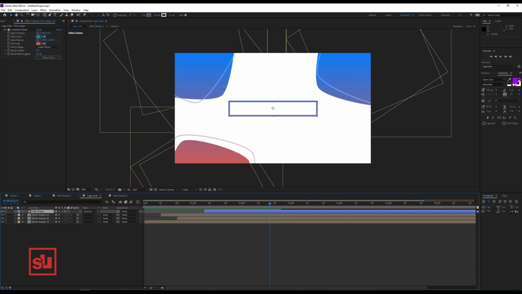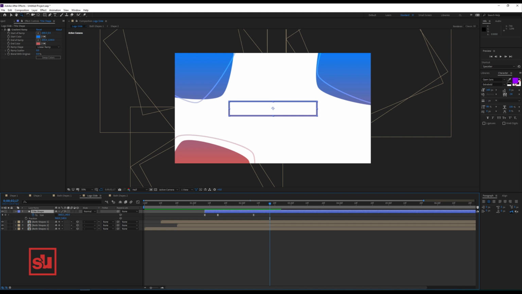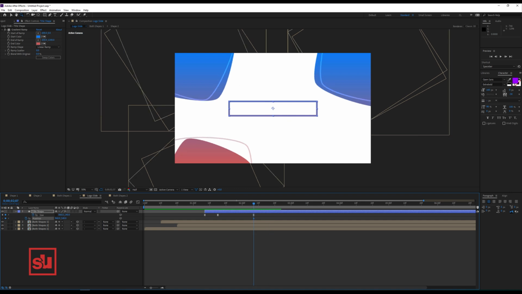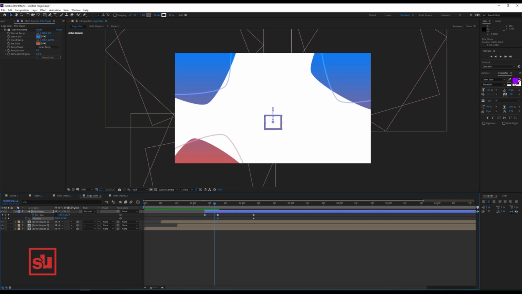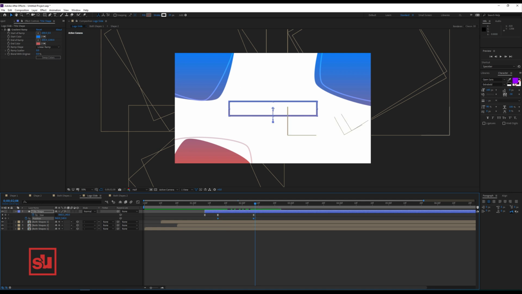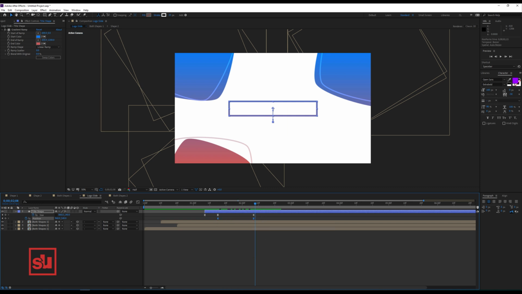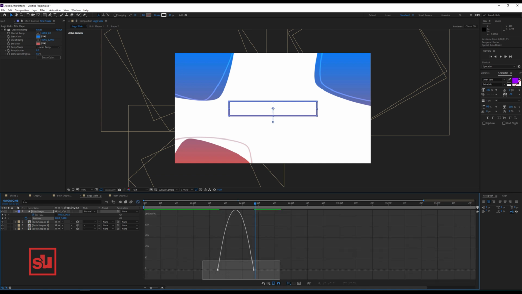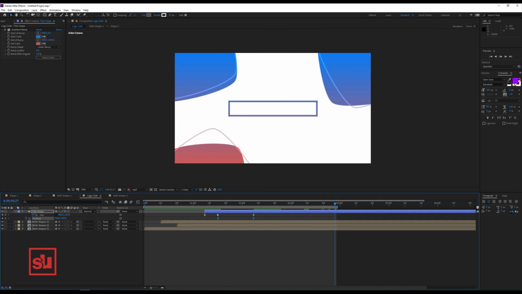let's hit the P to reveal the position for this. And hit 2 on the keyboard to see all the keyframes, and then Shift P, and after that add some keys to position and then animate the position like this. Let's add easy ease on this. Now let's adjust the speed values for the keys like this. Now let's preview this. Okay.